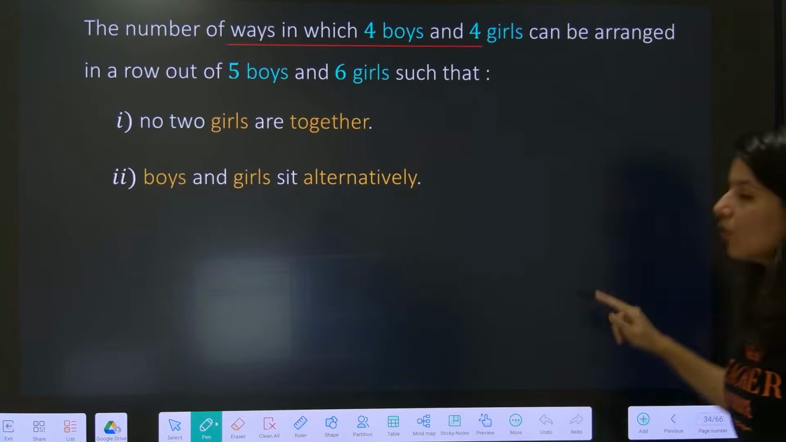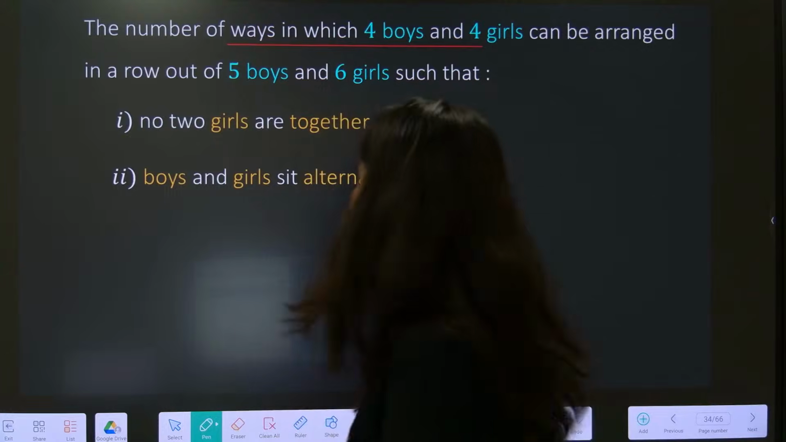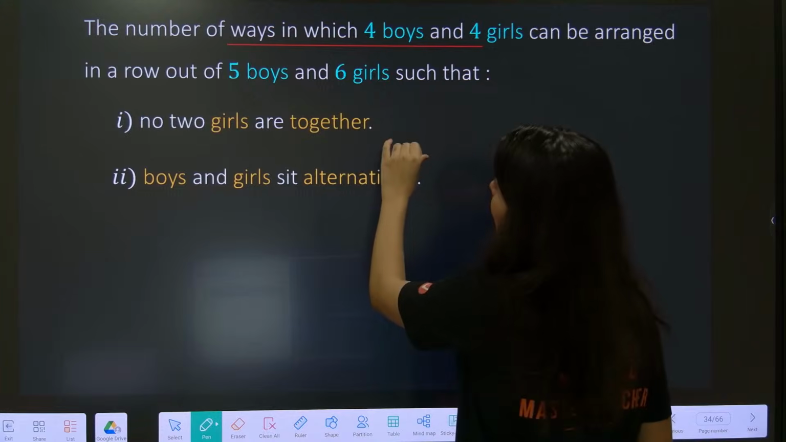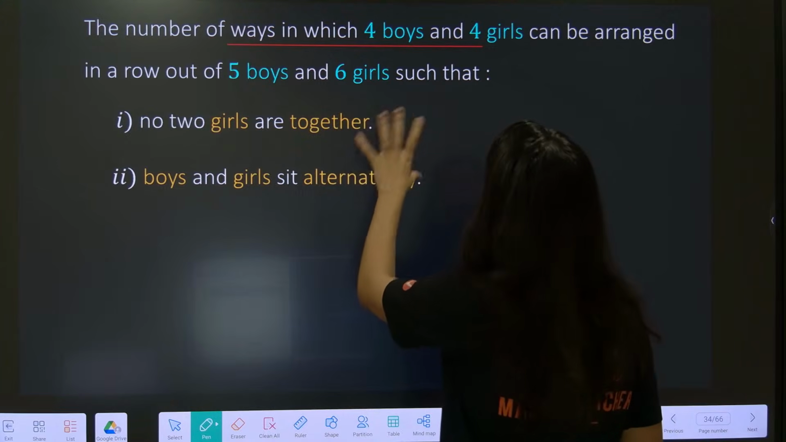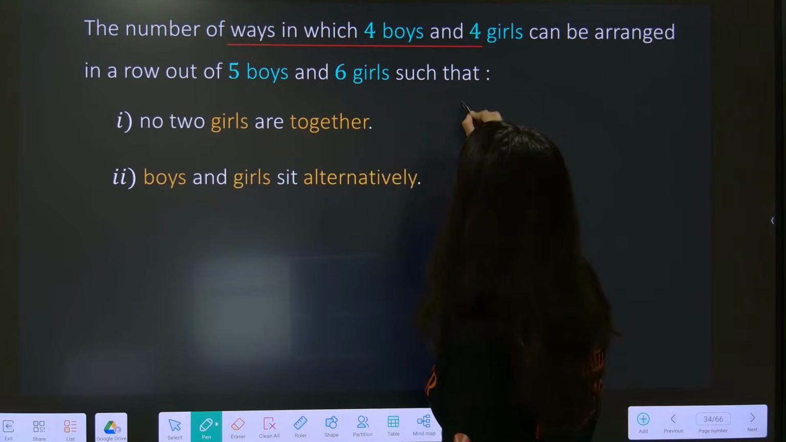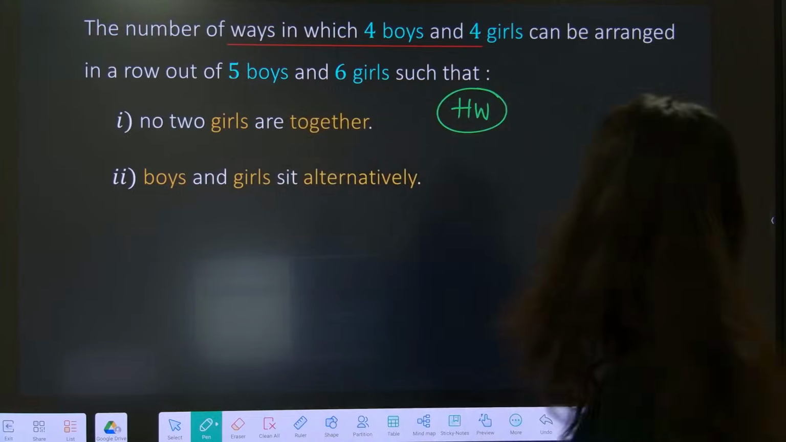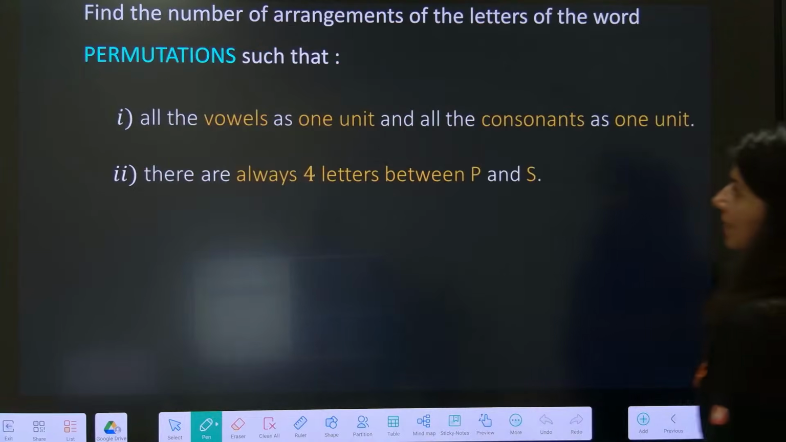Chalo. One homework question I will give to you. Similar, ditto, same. It's just that now the number of boys and girls are different. Okay, this is a homework question for you all. Let's see this question.